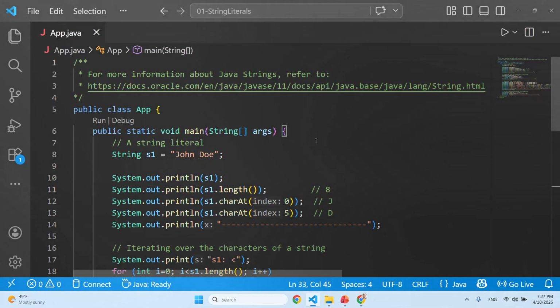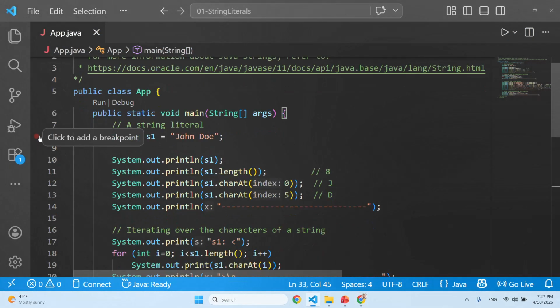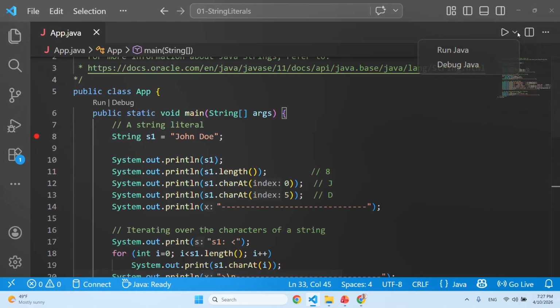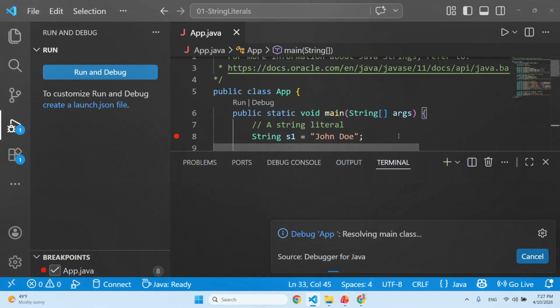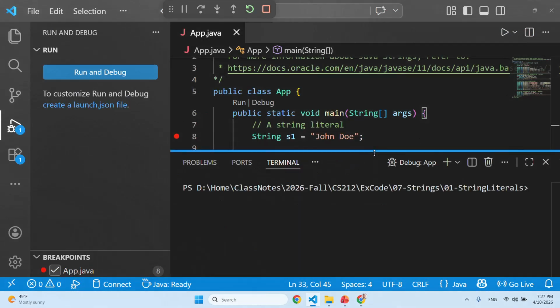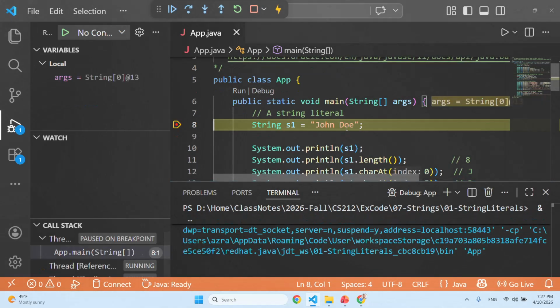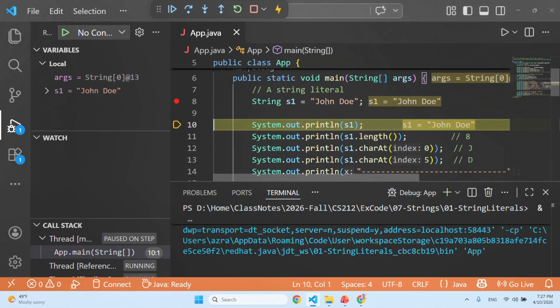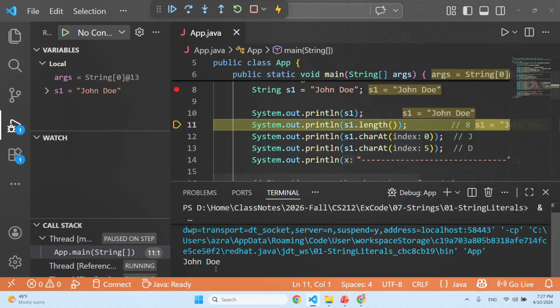So here is some example code. I would like to go over the example code and then explain some of these methods. Let's start by creating a string S1 with the characters John Doe. So let's print it out.